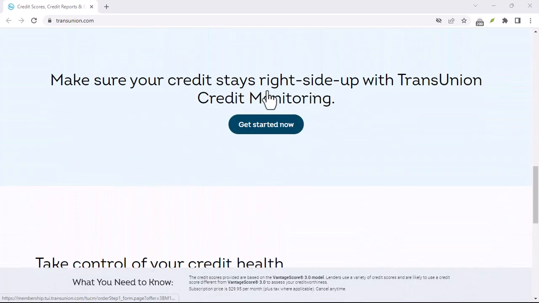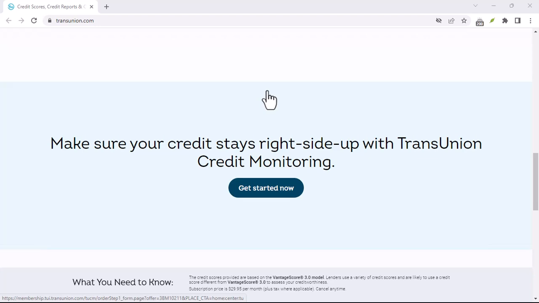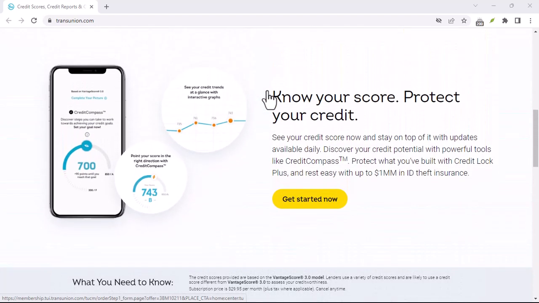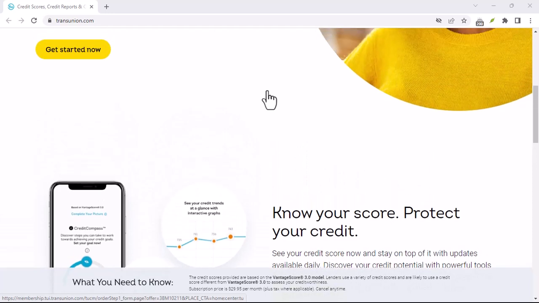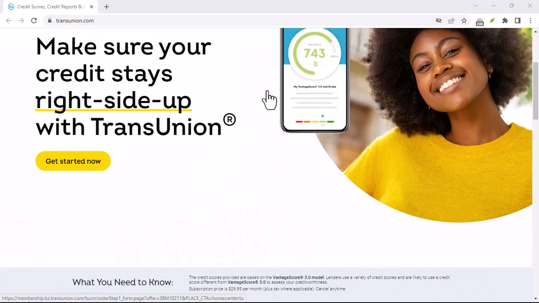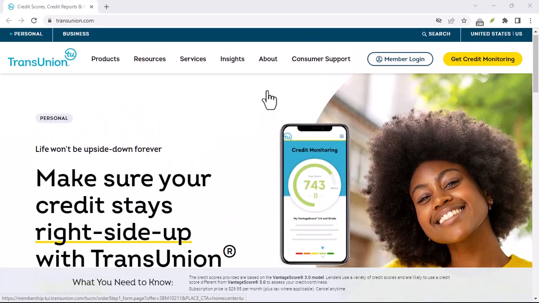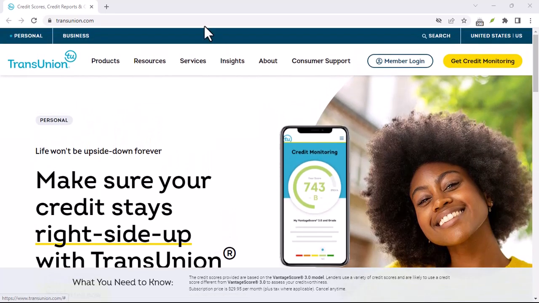Now, why is your credit score so important? Well, it's like a financial report card. Lenders use it to determine whether or not to give you credit and at what interest rate. A good credit score can save you thousands of dollars over time. So, checking your credit regularly is crucial.